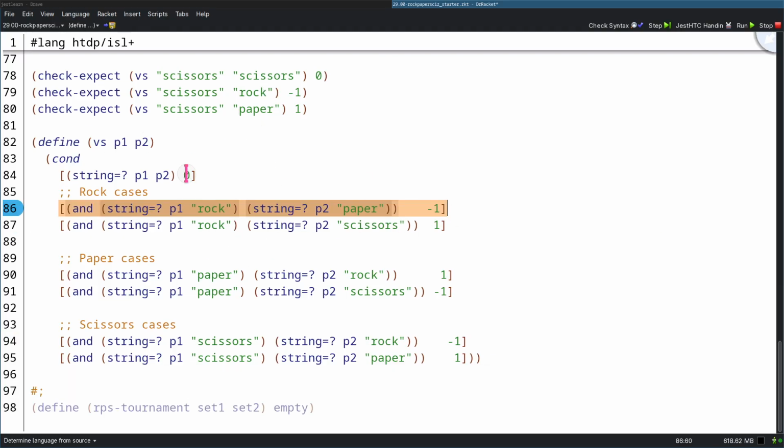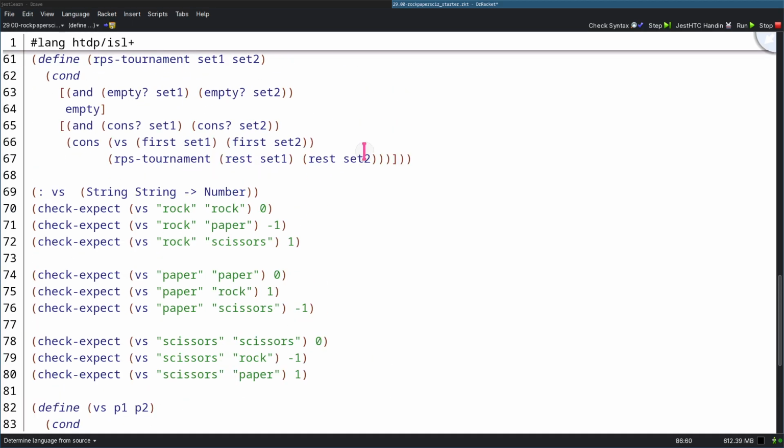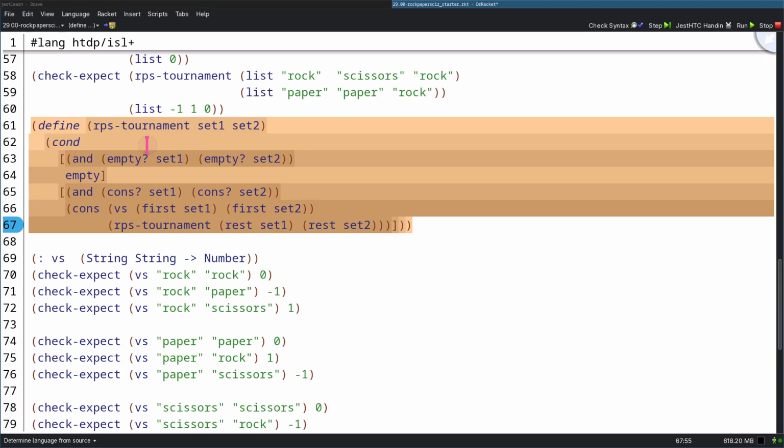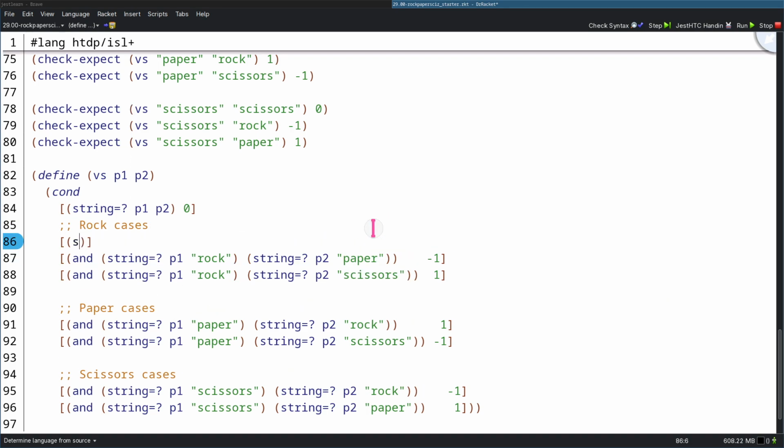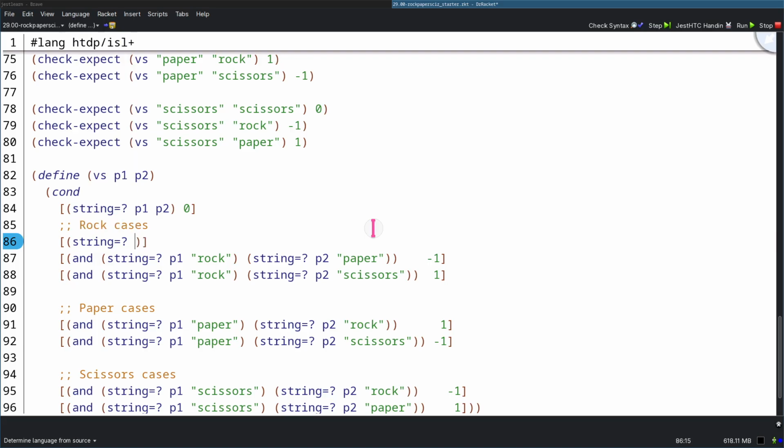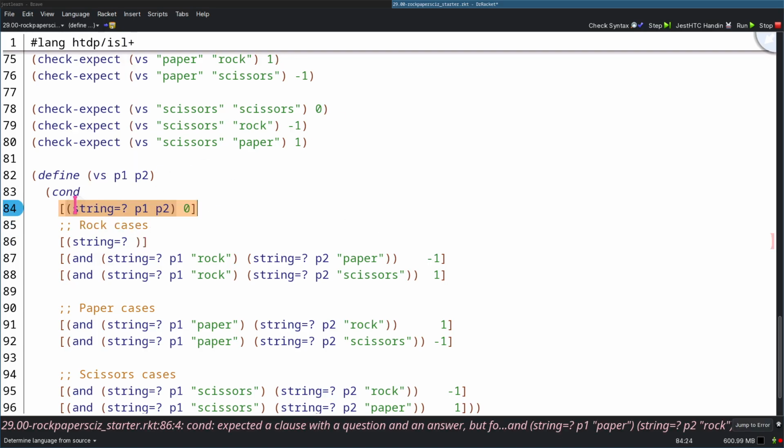Granted, this isn't really part of the main exercise. You should be really focusing on the RPS tournament, but I'm just going to show you guys how to simplify and factor things out. All right, so we can do all the rock cases. Rock is only 2 cases, right? These 2, right? So we can actually do string equal, because we know that after this, after that we ruled out that it's a draw, we know that it's going to be different moves.